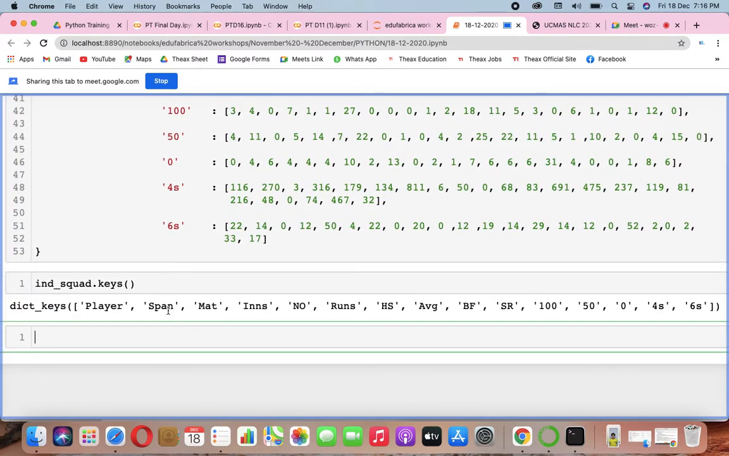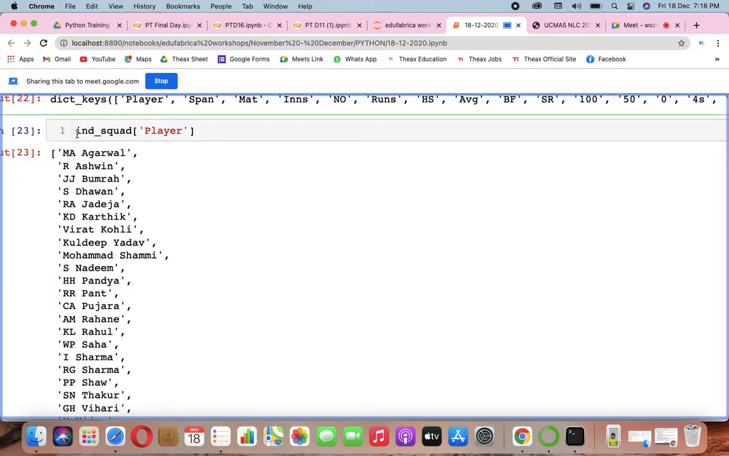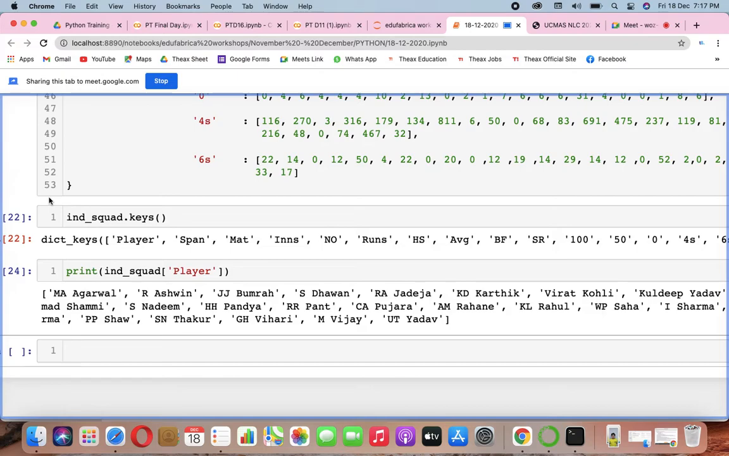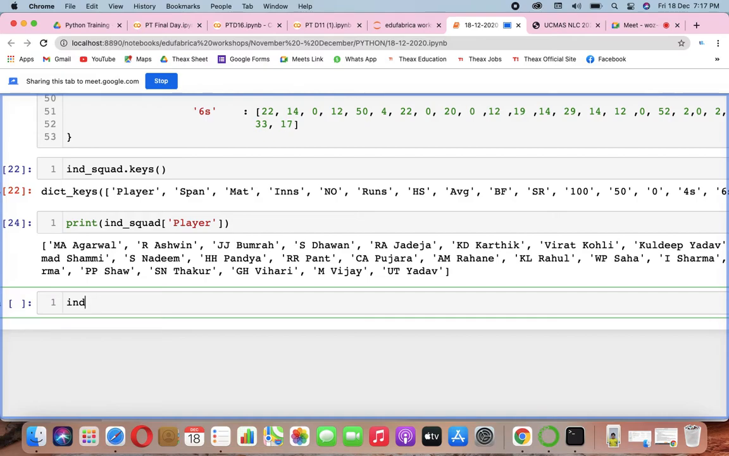Now if you want to see the players, what all are the players here? So we'll take IND_squad and give it as player. So I get all the player names written here. I can even print this. So these are all the player names. Now if you want to go through any one player, you can do that too, right? Like in the player, if you want to go through M.A. Agarwal, you need to make changes for M.A. Agarwal. Like if you say IND_squad of player, you get all these.